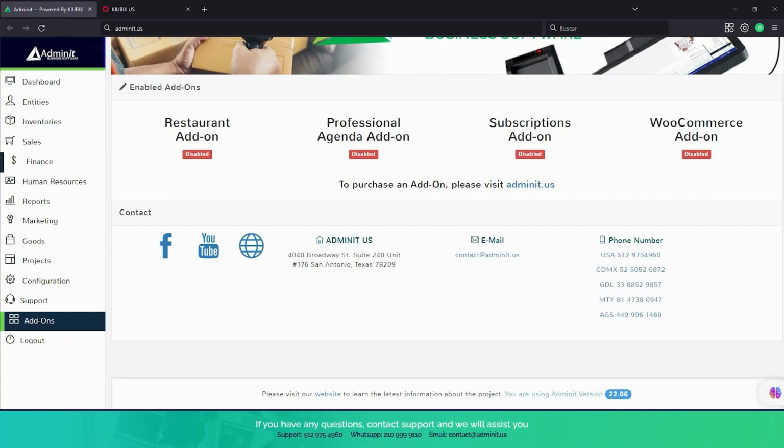Down at the bottom, we also have some contact information. And finally, down at the very bottom, you will be able to log out of your account. So this has been all regarding the Adminit tool. In the next video, we will go over the add-ons in a little bit more detail. So if you're interested in the add-ons, go ahead and watch our next video.